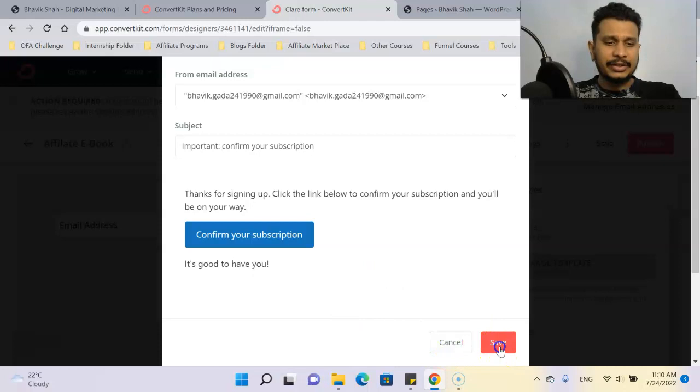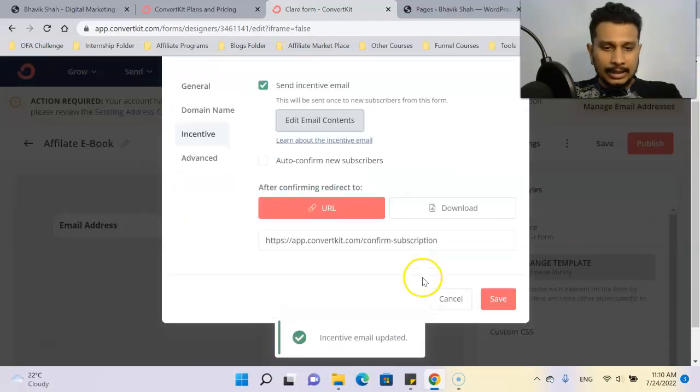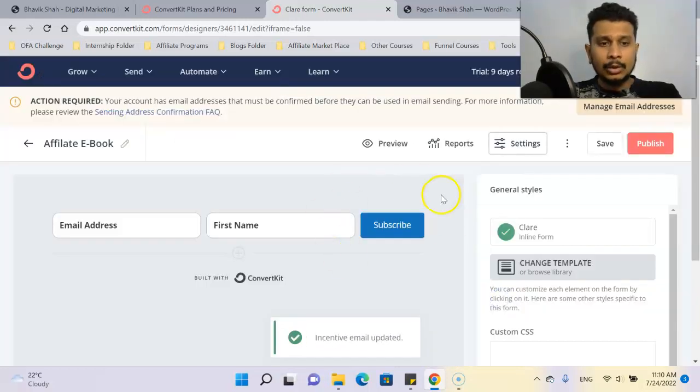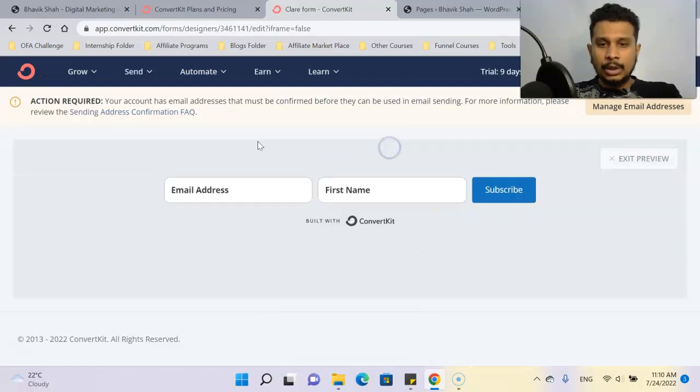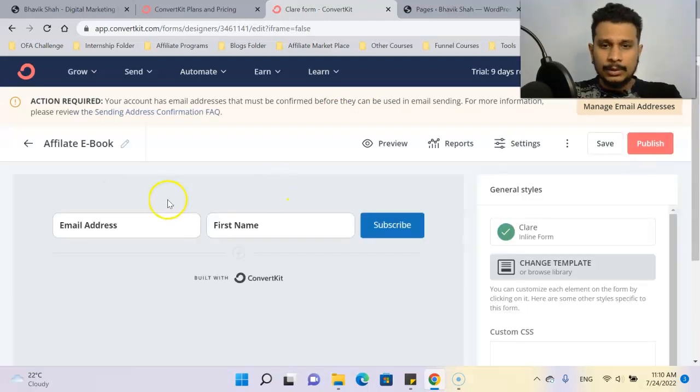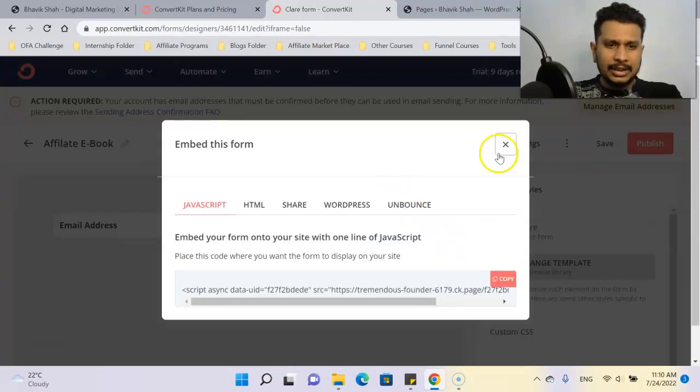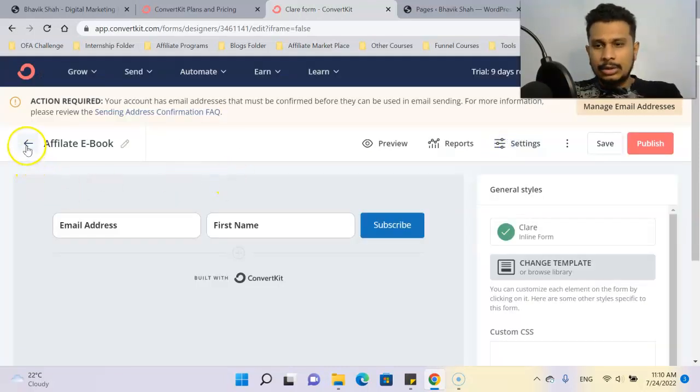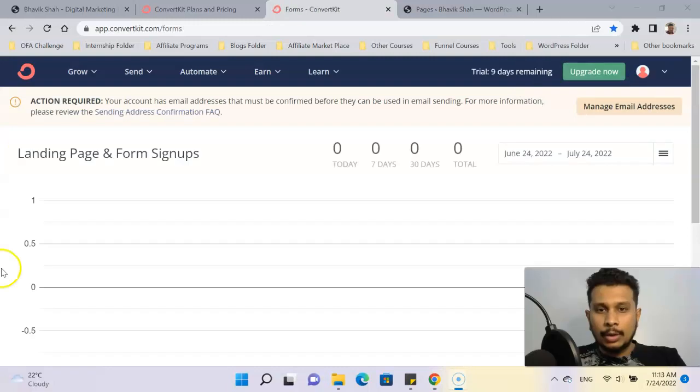And you can just click on save. Clear? Save again here. Now we can click on preview. See, this is the exact form as it would be on your website, your blog or elsewhere. You can click on exit preview. Again we can publish if anything is not published, and click on the back button. So now we have created the first step, that is the form.